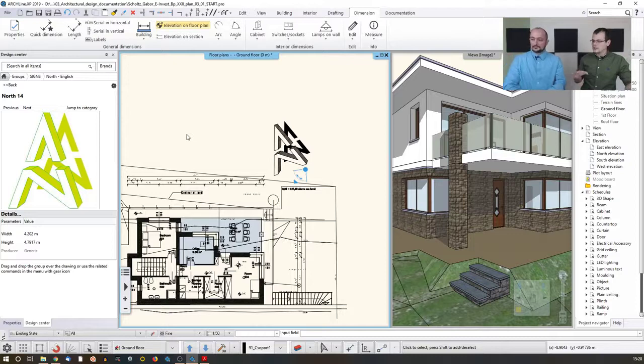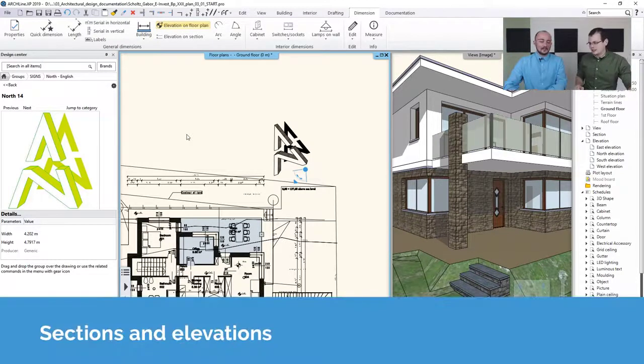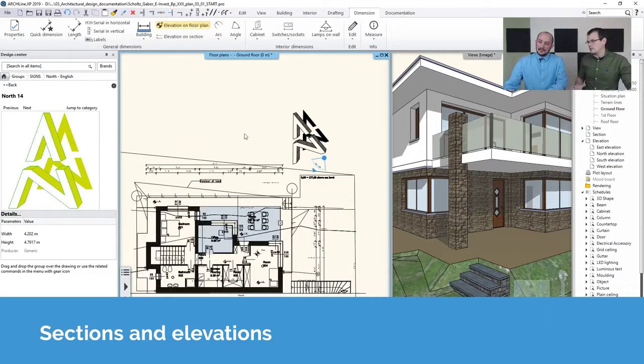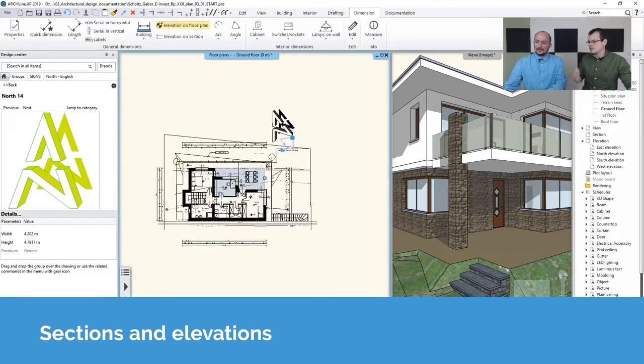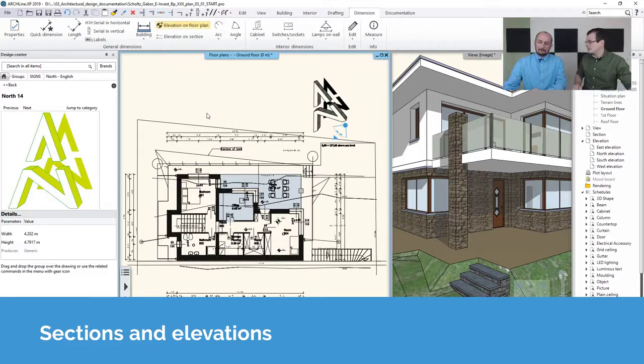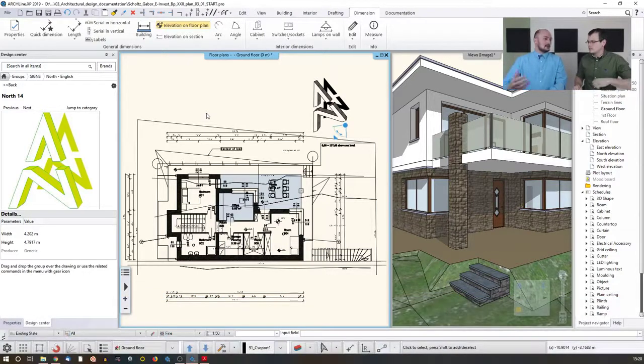Perfect. Now we are getting to the territory where we actually start creating documentation, and this is when we talk about sections and elevations. That is a tedious job. So what kind of tools do we have in the software to make that easier and faster? The section and the elevation are always generated out of the 3D model. So the details of the sections and the elevations will be as detailed as the layers you already made, or any sort of connection between the slabs and the walls and things like that.